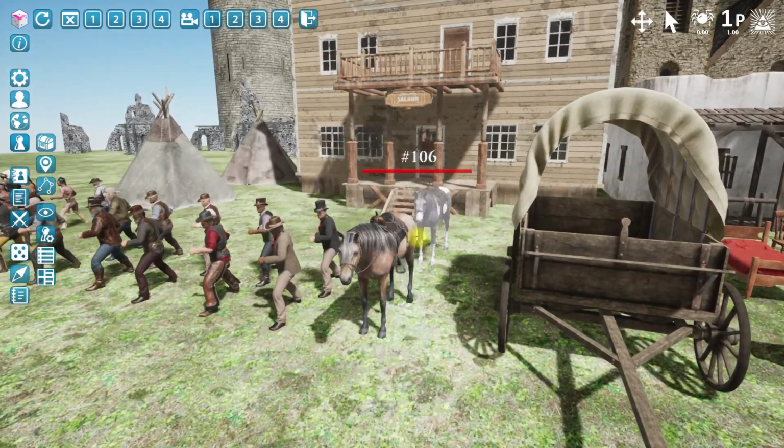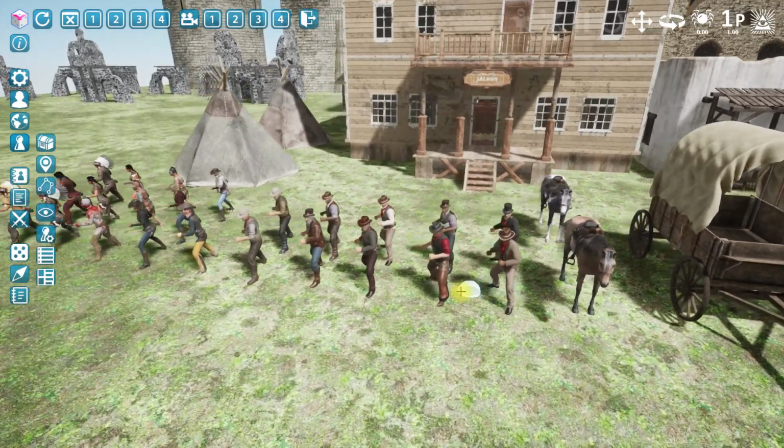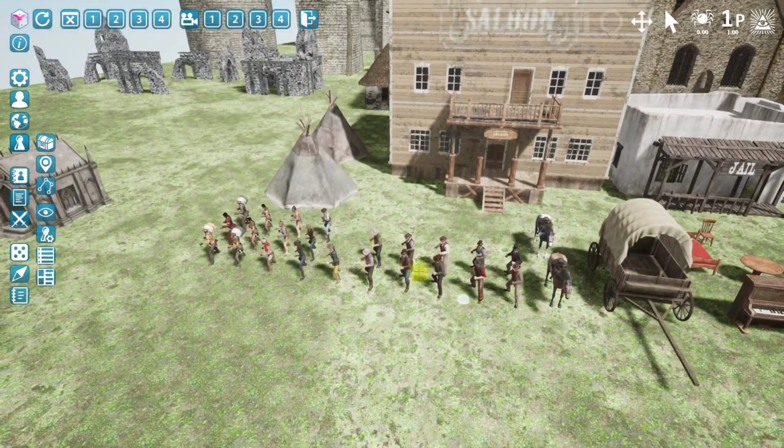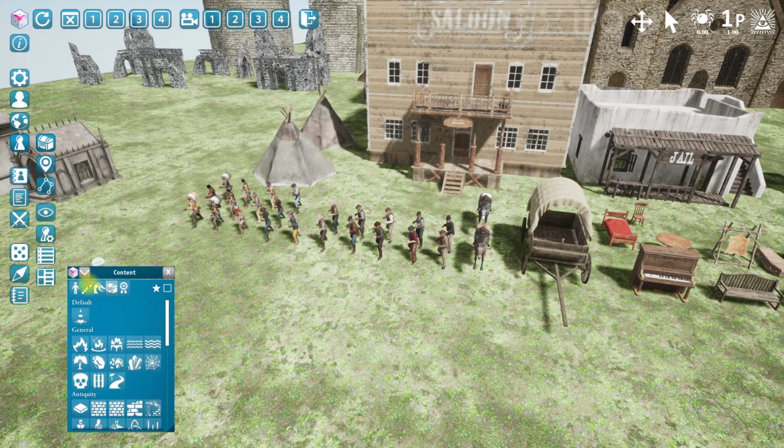We've got a new horse model, and it's a very cool one. I like it very much. And then we've got literally, I think there is 500 variations for all those pawns here in the DLC. So I'm going to show you that very quickly.